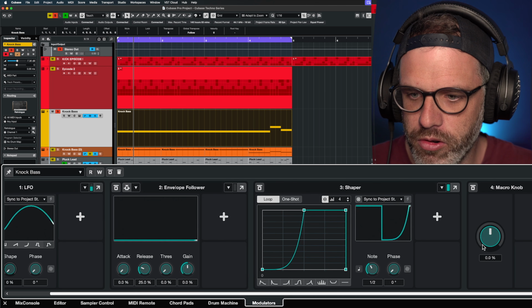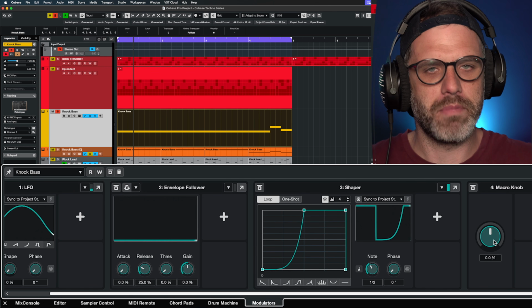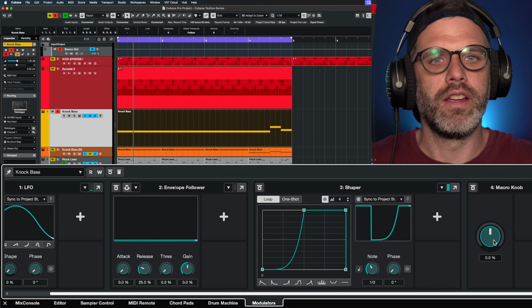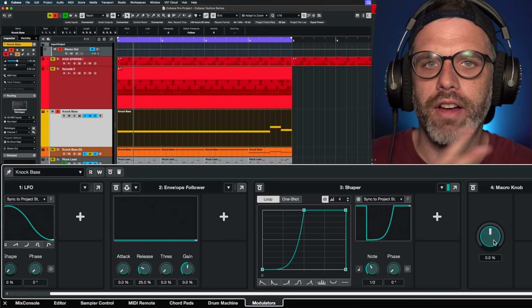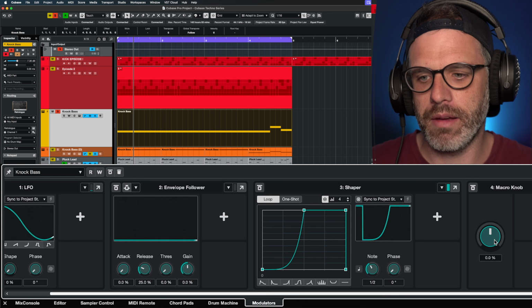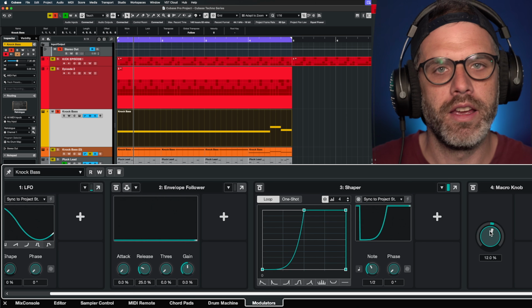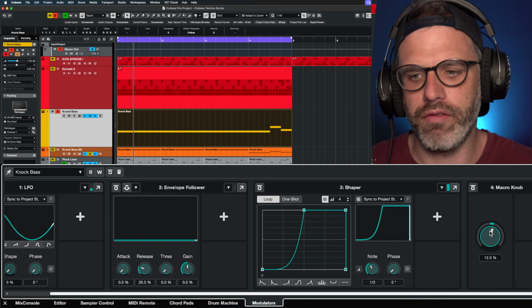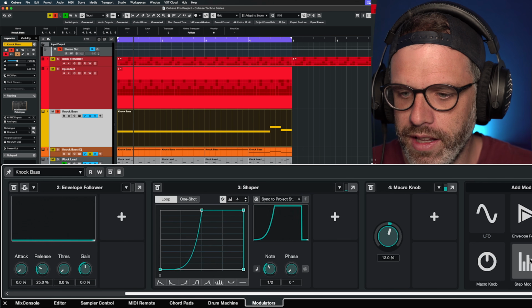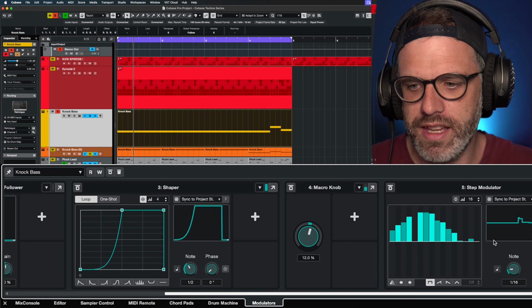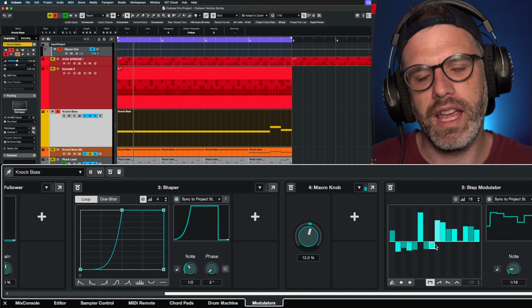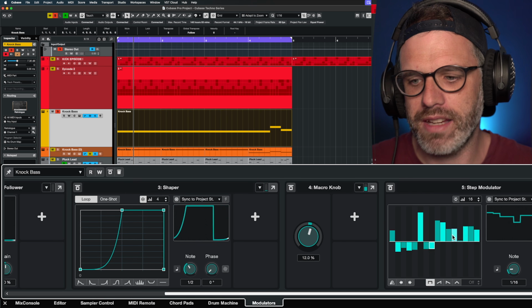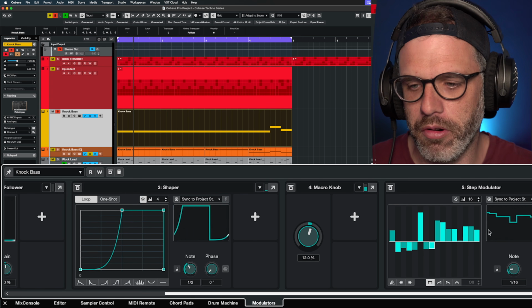We can use the macro control, and we can attach this to many parameters just like the rest of them. We could control the cutoff and the resonance of a filter on a synth, for example, with this control knob here without having to dive into the synth every time. Finally, the step modulator, you'll recognize this. It's actually a plugin already within Cubase, but this makes it much easier to use and attach it to parameters.